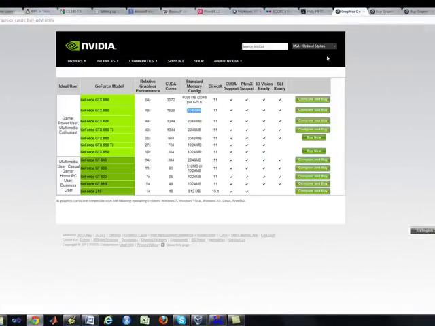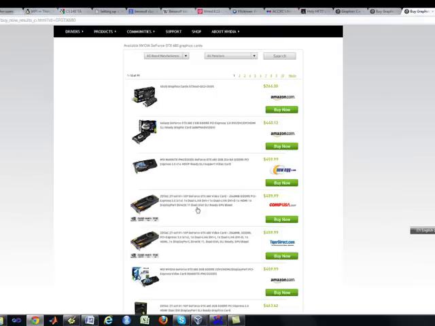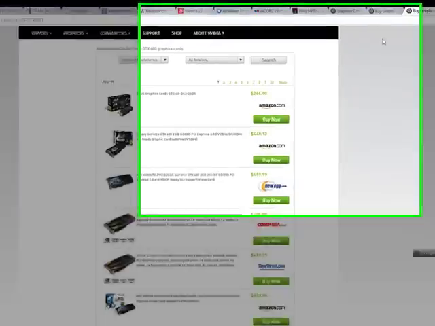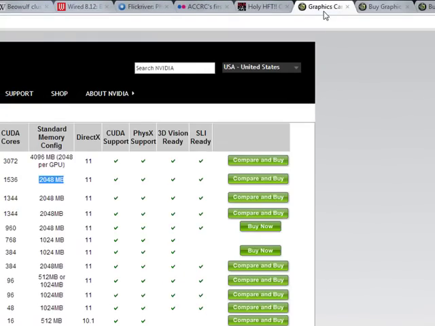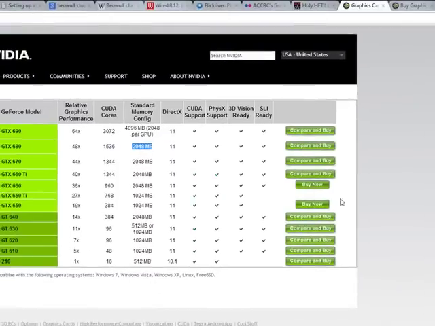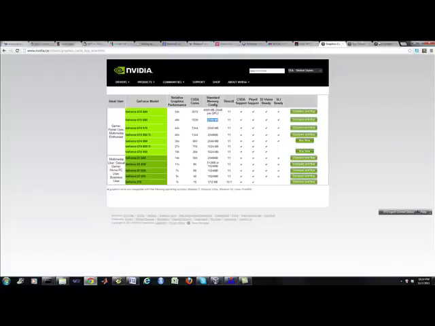Let's just make sure that's the right one. The 680. Is that the right one? Yes, it is. So that's the price from Amazon, $460. So you're getting a lot of horsepower pretty cheap with Nvidia, and this is with the code CUDA.